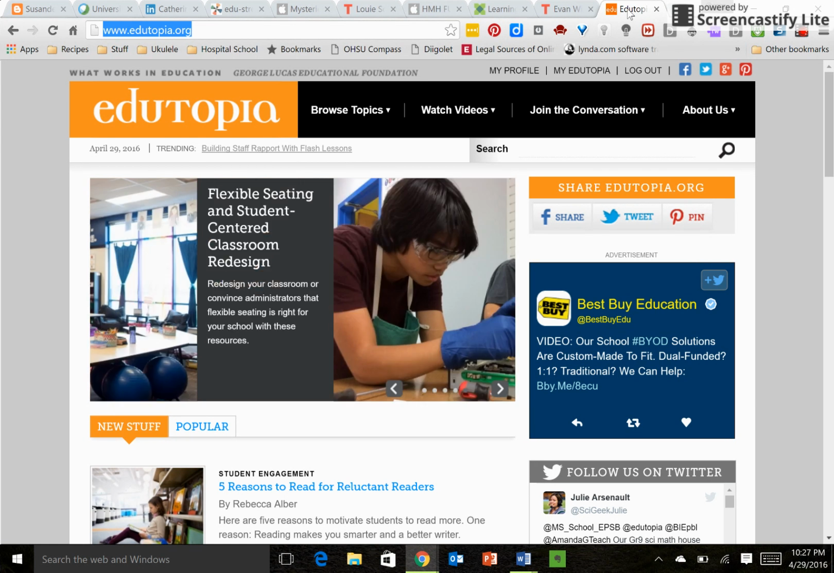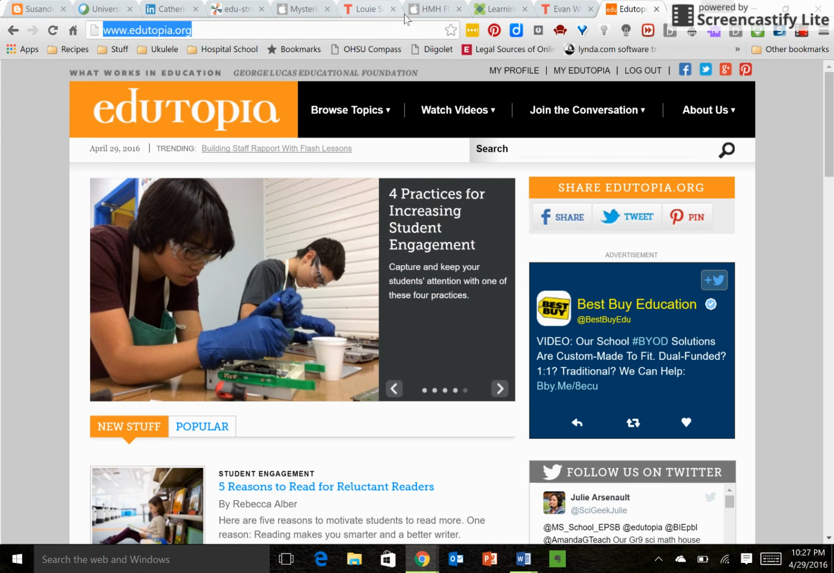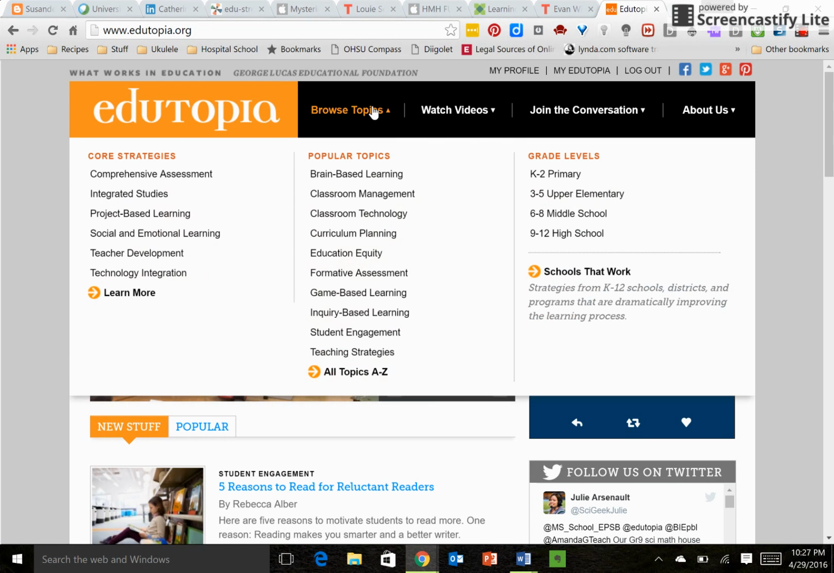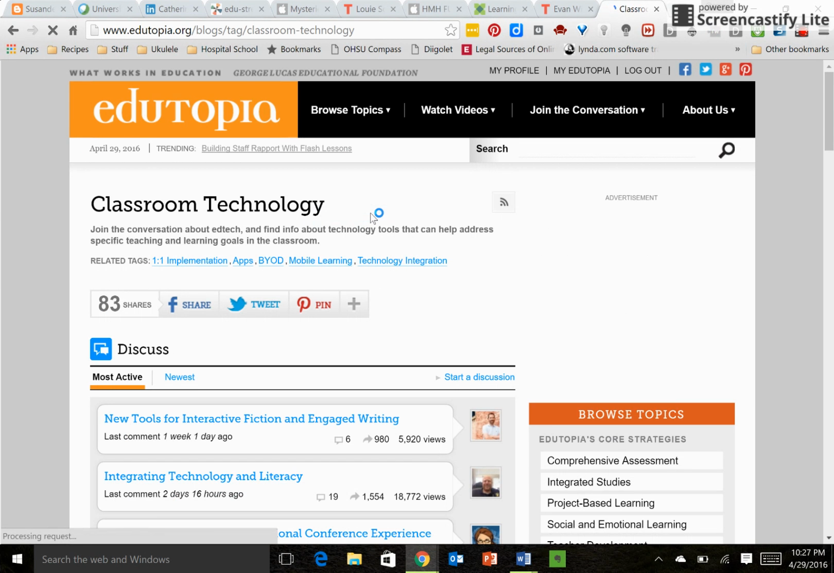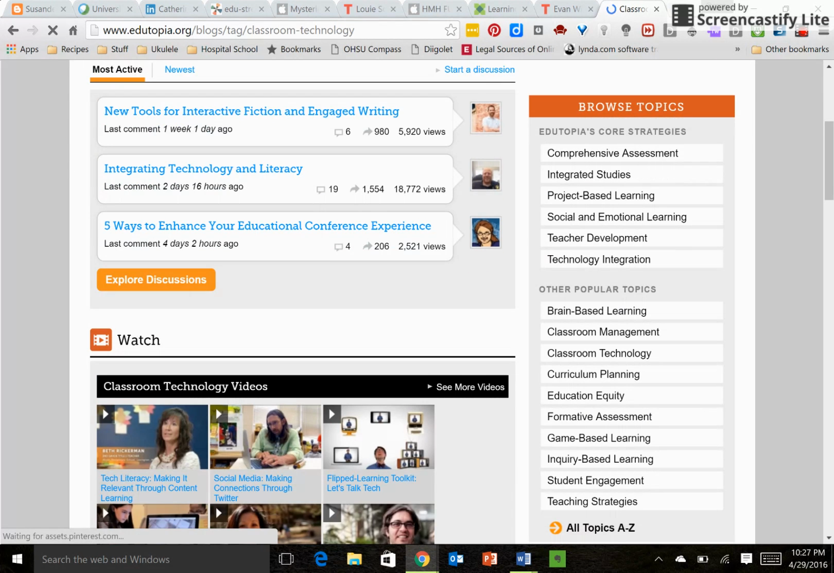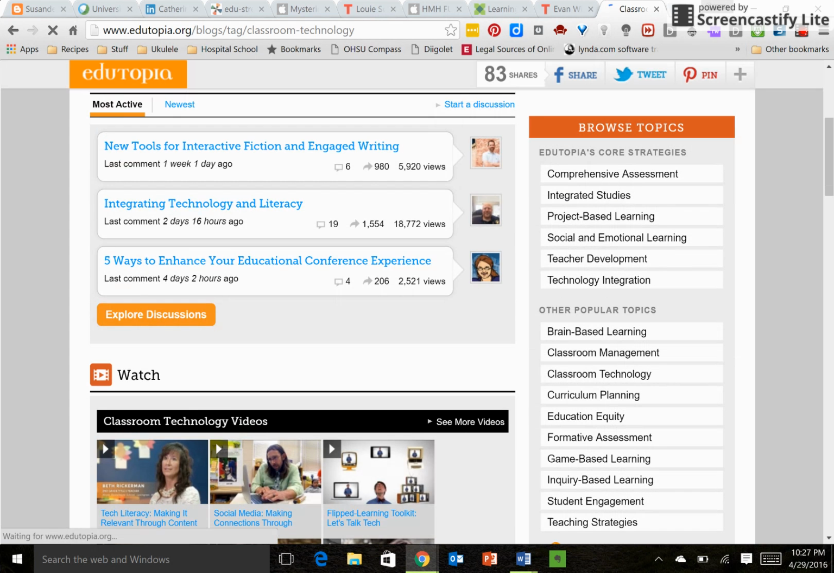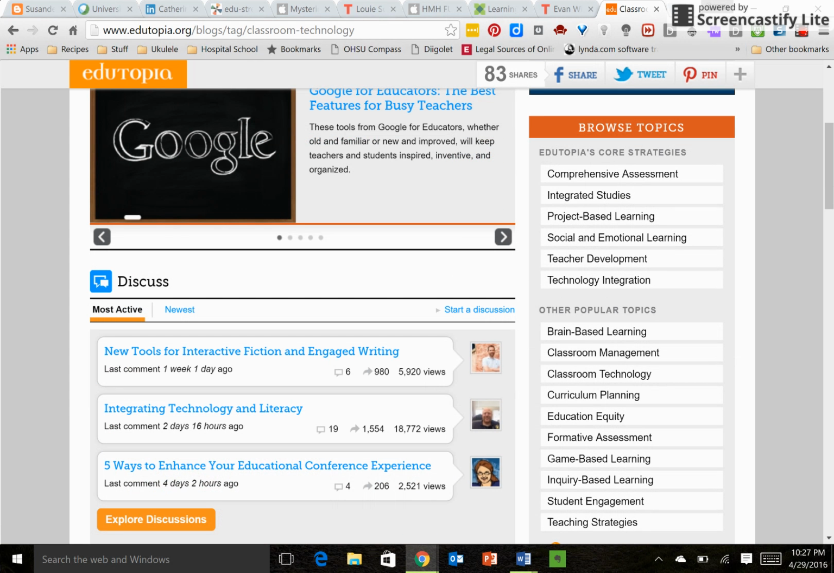So I personally found myself immersed. I went to topics, classroom technology, and read up on QR codes in an article called QR Codes Can Do That. And I'm looking forward to learning more about technology and any other topic on Edutopia.